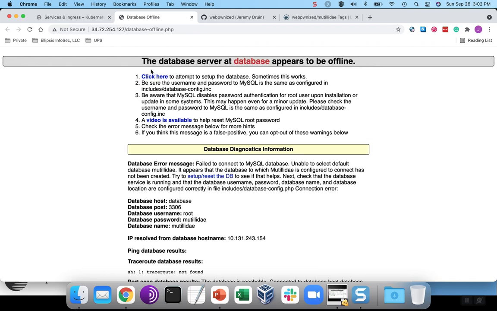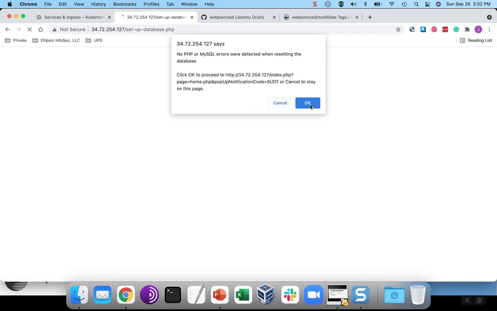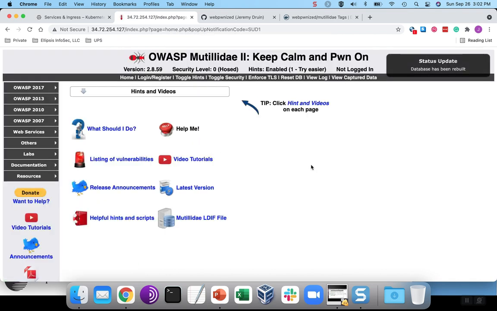We can click on that, and we access the web server that tells us the database is ready to be set up. So we'll click on the link to get the database set up, and the application builds the database, and then we're able to access the website.